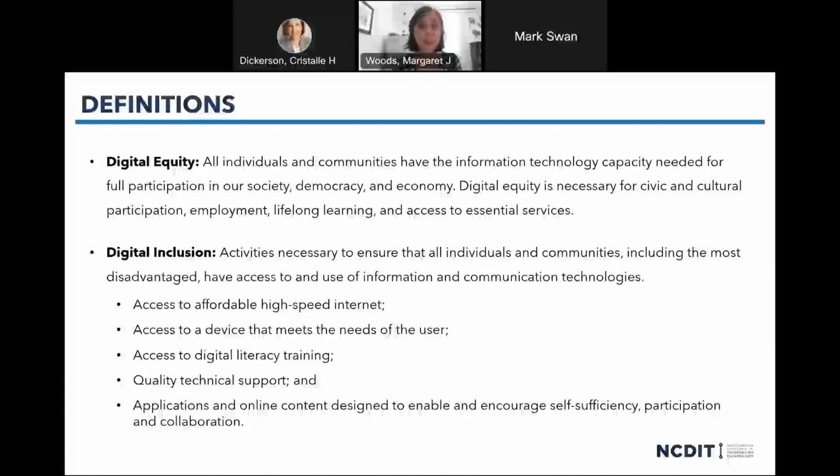And the way we reach digital equity is through digital inclusion. It's the activities and policies that we create to develop a more digitally equitable North Carolina. And digital inclusion has 5 key elements, and I'll walk through those. The first is access to affordable high-speed internet. And the key word here is affordable, because you may have access to the internet, but if you can't afford it, you're not able to use it and reap the benefits that it has to offer.